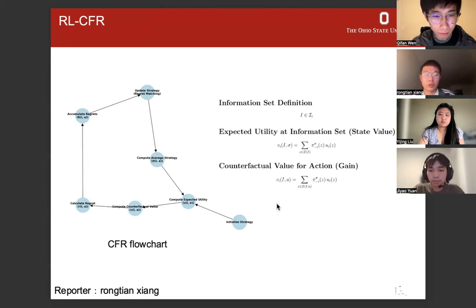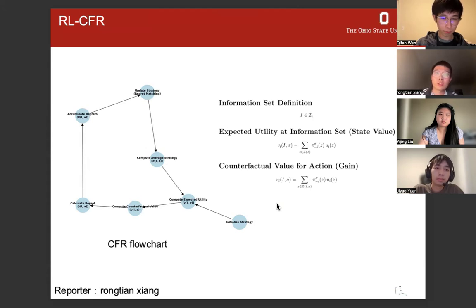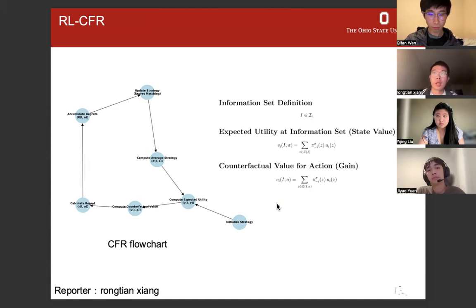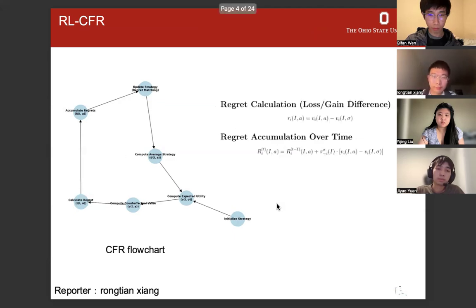First, we introduce CFR, and this is the flow chart. First, we build an information set, which represents a set of game states that don't have perfect information, and all calculations in CFR are based on these information sets. And then we calculate the player's payoff utility at the information set I under the policy sigma. Next page.